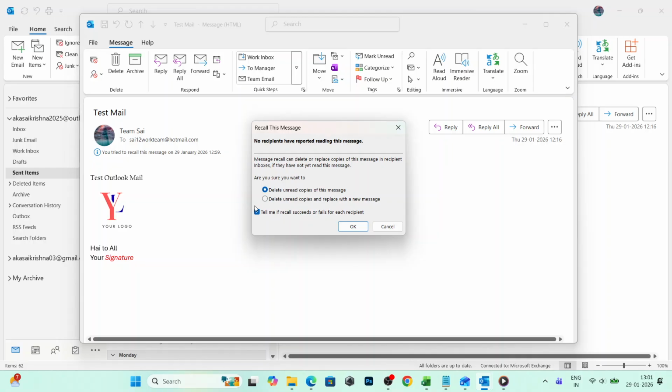You'll see two choices. The first is delete unread copies of this message. Choose this if you simply want to remove the message from recipients' inboxes, provided they haven't read it yet. The second option is delete unread copies and replace with a new message. Pick this if you want to immediately send a corrected version.